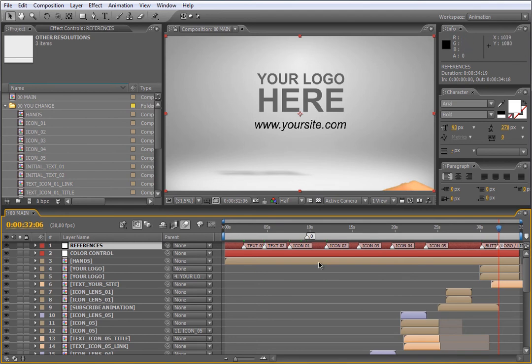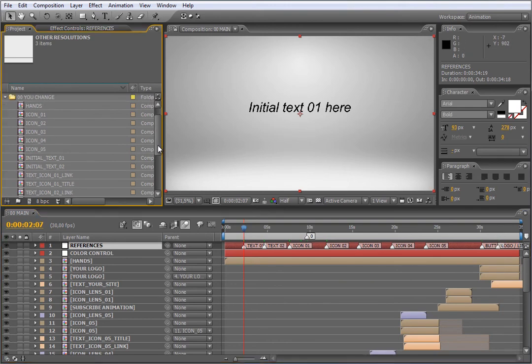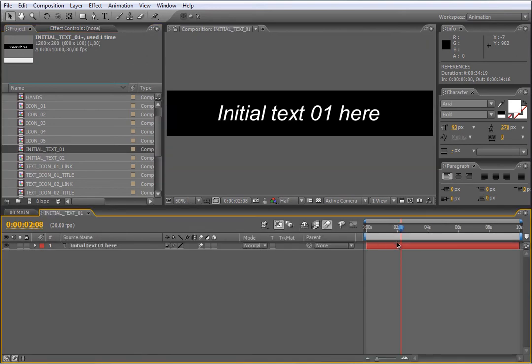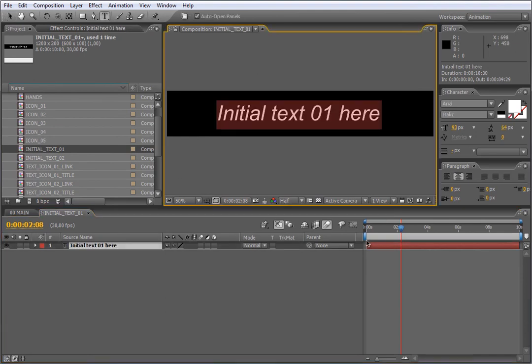Let's see now how to change some text element. As an example, I will change this text 01. To change this text, you only need to locate in the You Change folder the initial text 01 composition. Open it by double-clicking this. Once you get inside, select the text layer and retype a new text. I will retype here the phrase that we used in our previous video.